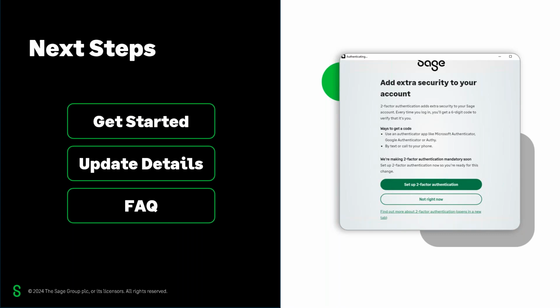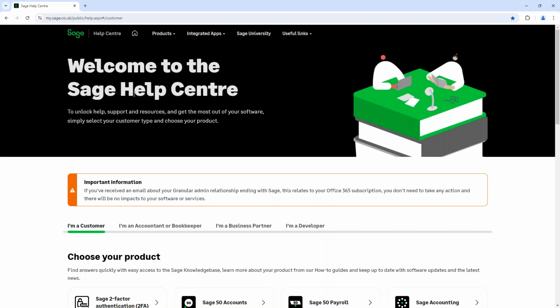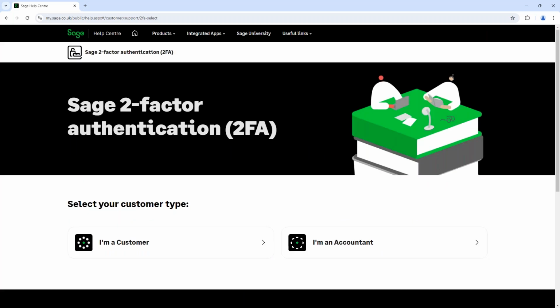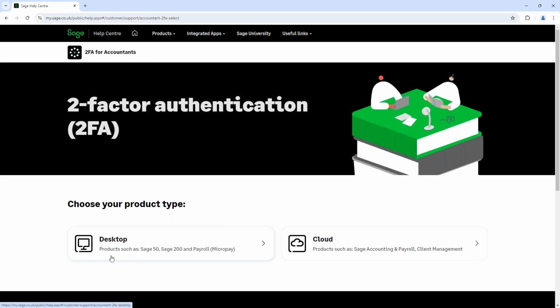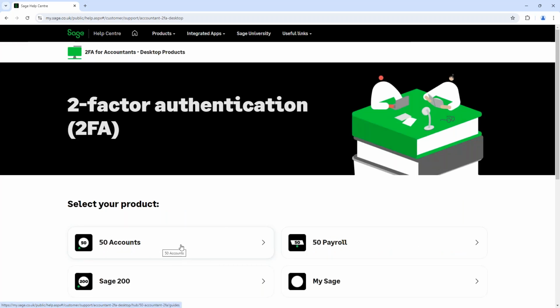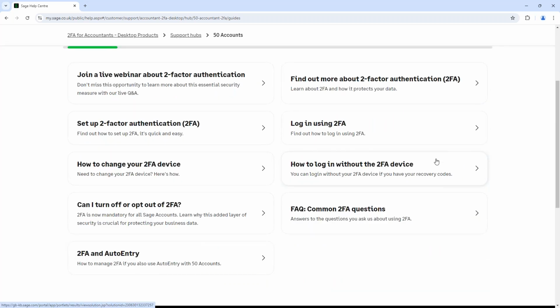Now I just want to show you some other resources that you have available. So if I just go to sage.co.uk/help, it brings me to this page here. I'm going to choose my product, so we'll click on two-factor authentication. You select I'm an accountant. You choose your product, so like I say, use desktop, so Sage 50. We choose Sage 50 accounts. In here, you will find all the information on how to get set up with two-factor authentication, how to use it, how to change your device, and so on and so forth. It also includes the FAQ page as well.